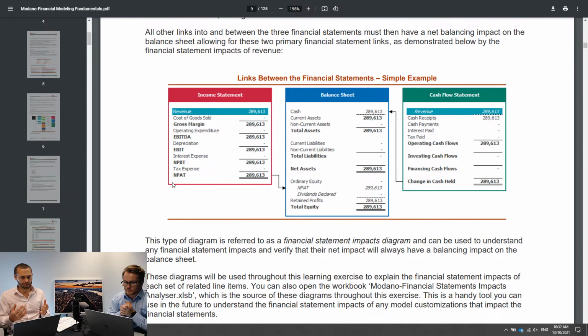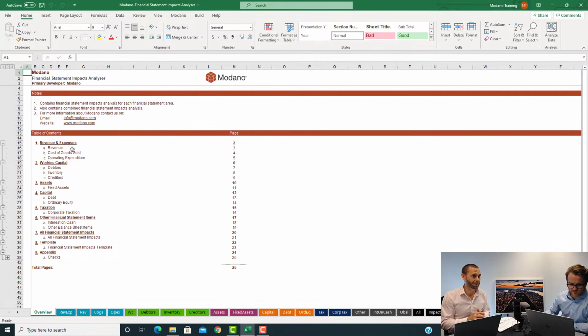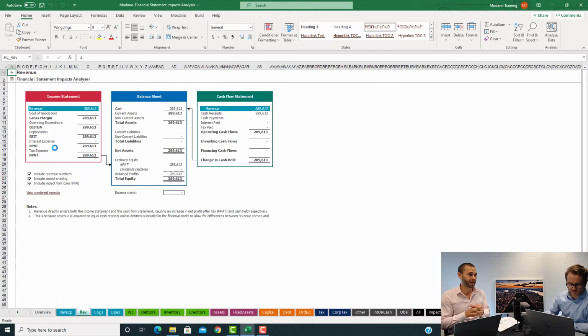One of the problems a lot of people have when they build financial models for the first time, coming from say an accounting background, is they think about debits and credits, and they think debit this and credit cash and all this sort of stuff. With financial modeling, you really need to think about the impacts on the financial statements. So if you look, for example, at the revenue impacts in the financial statement impacts analyzer, it shows you that if you take everything else out of a set of financial statements, revenue basically increases earnings, and that's ignoring tax, ignoring everything, increases earnings, increases cash.